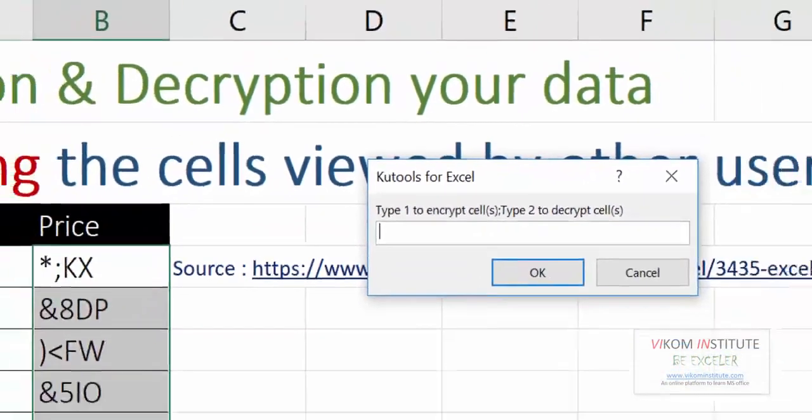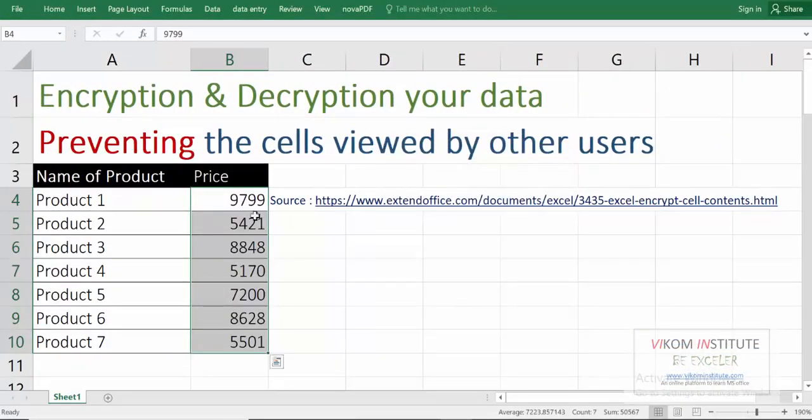Now do you want to decrypt? Yes. Now my pricing is here.